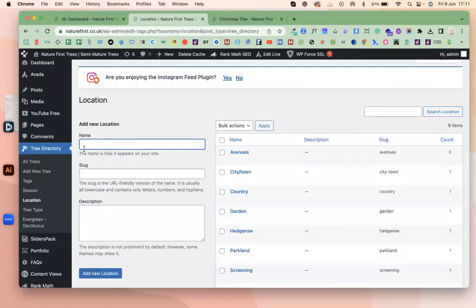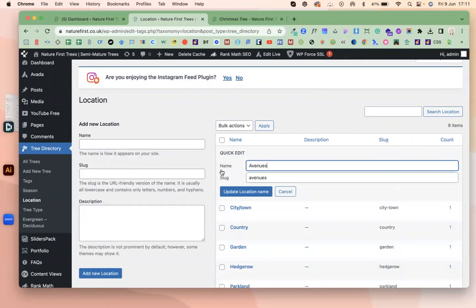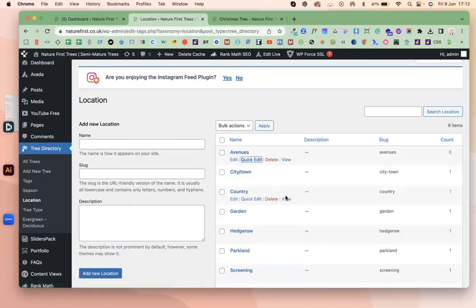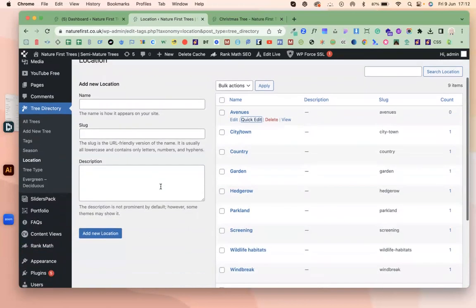And then the slug is basically the same thing twice. So for example, you've got the name avenues and then the slug, which is avenues again, but it's just all in lowercase. And that basically is just what shows up here in this top URL bar. So it would be naturefirst.co.uk/avenues. It doesn't matter too much what it says, but it's just a requirement that you have to have. You can leave description blank.